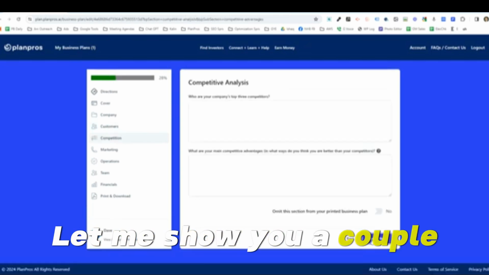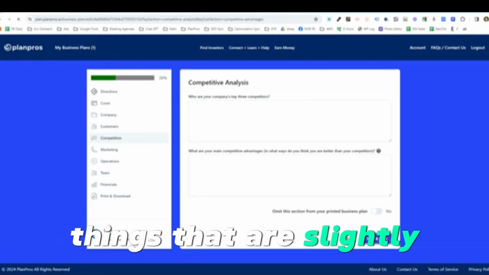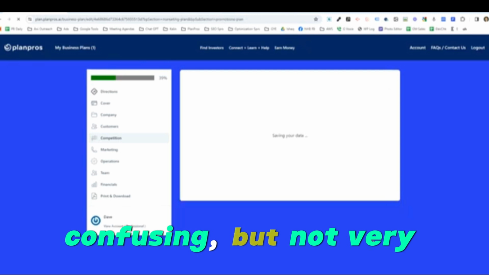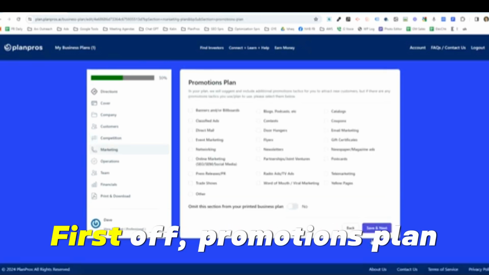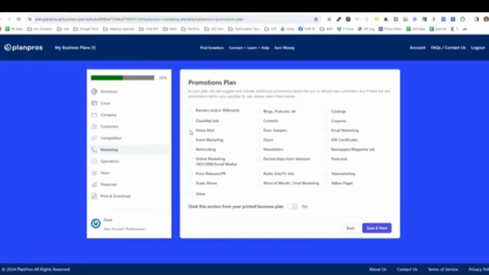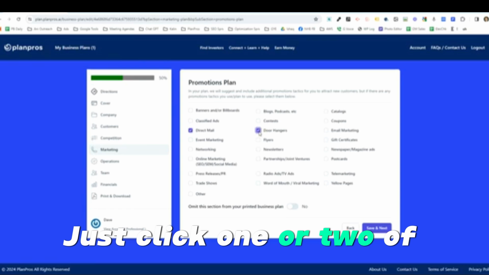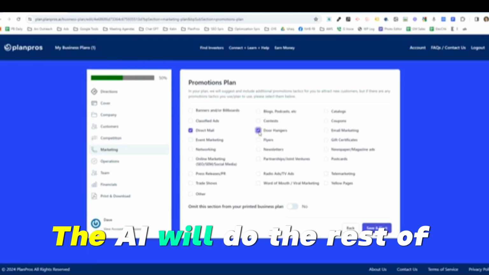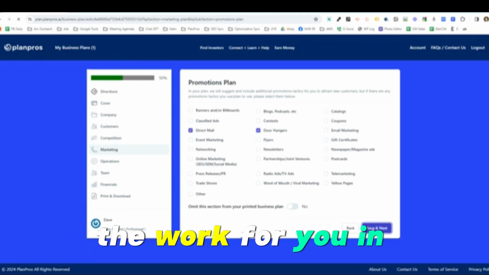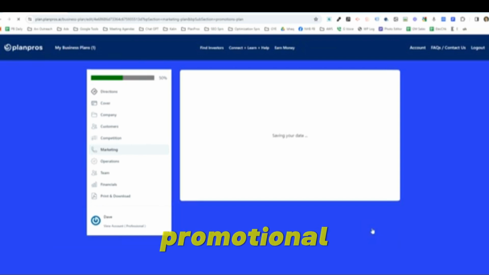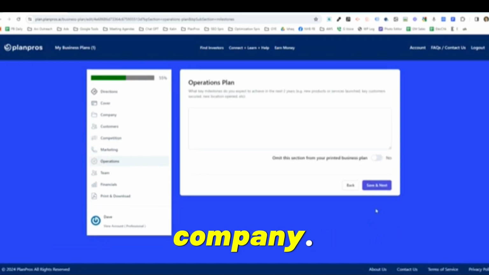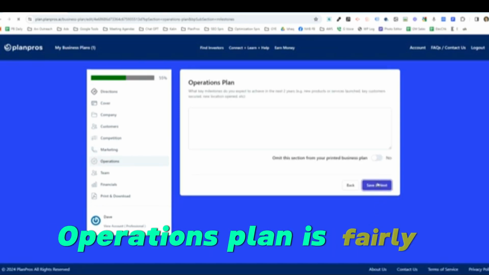Let me show you a couple things that are slightly confusing, but not very confusing. First off, Promotions Plan marketing. Just click one or two promotional methods. The AI will do the rest of the work for you, saying these are the best promotional methods for your company. Operations plan is fairly straightforward.